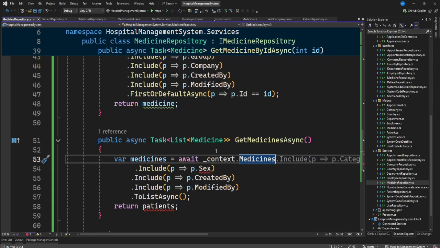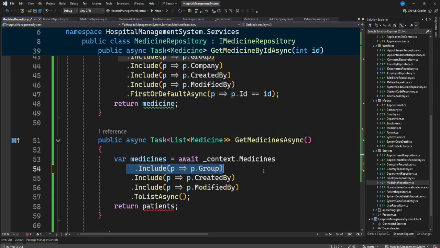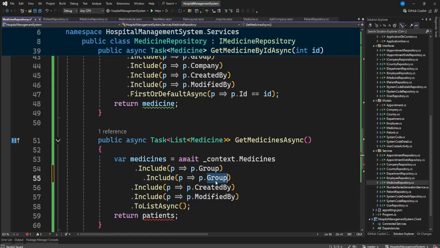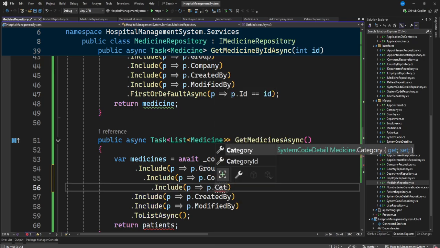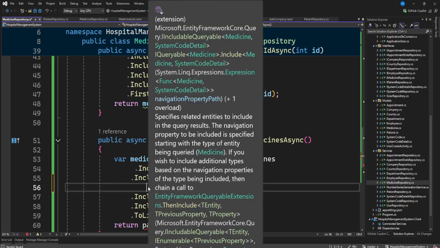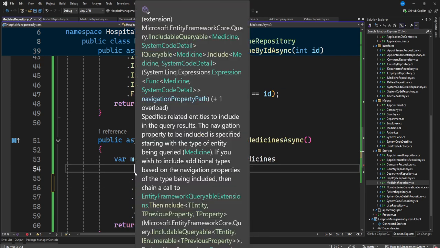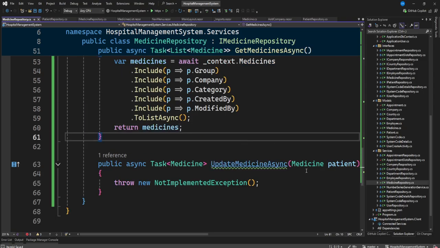Then we can see you have here the group. We need to add company. We need to add the category. I think for now we can just have this, and in case we need, we'll always update it. So after that, we need to return this particular list. So the next is to update.